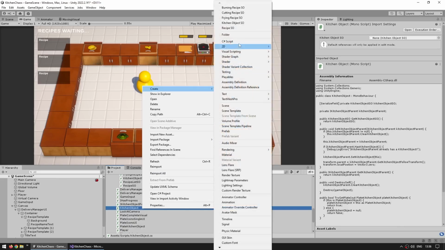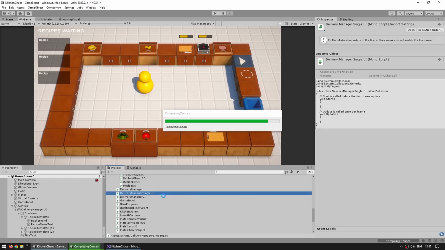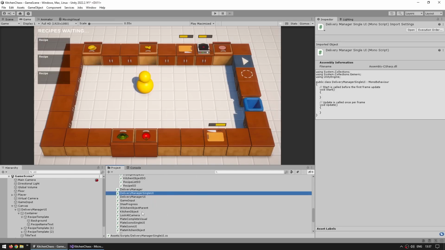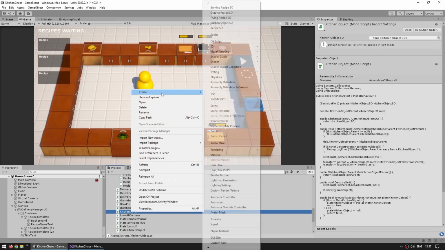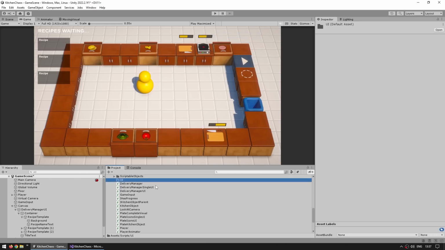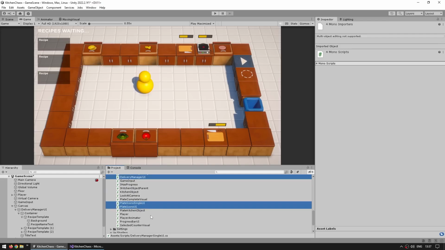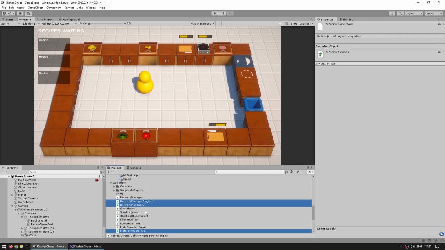So let's create a brand new C# script. Call this Delivery Manager Single UI. Single just because it refers to a single recipe. And also right now we already have quite a few UI scripts, so let's organize our project again. Let's create a new folder for the UI, and inside, let's put all of our UI scripts. So Delivery Manager Single, this one, the plate icons, and the progress bar. Let's put all of these nicely organized in the UI folder.